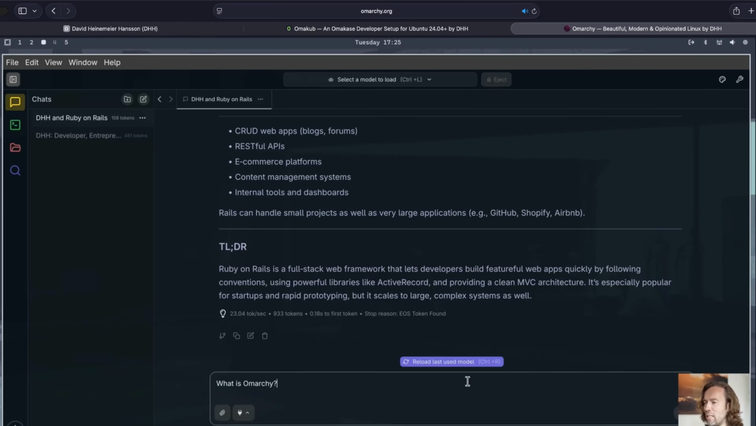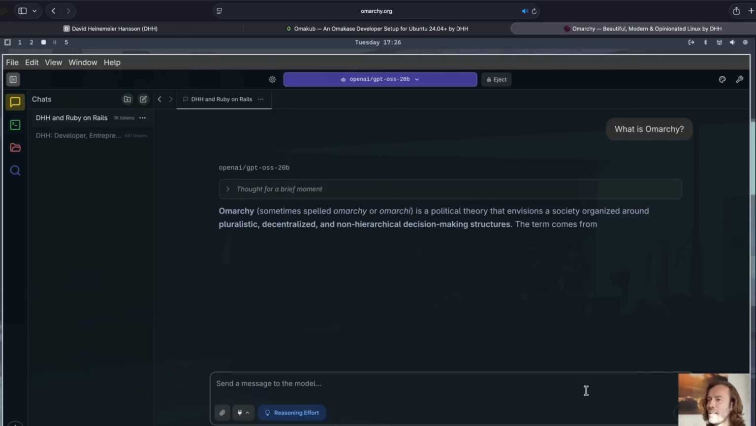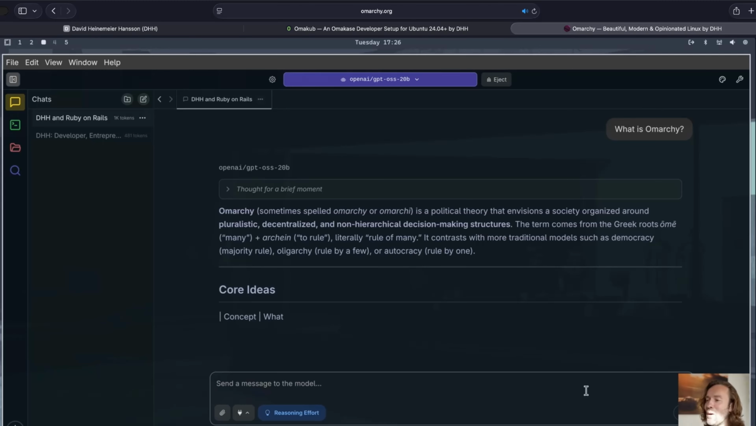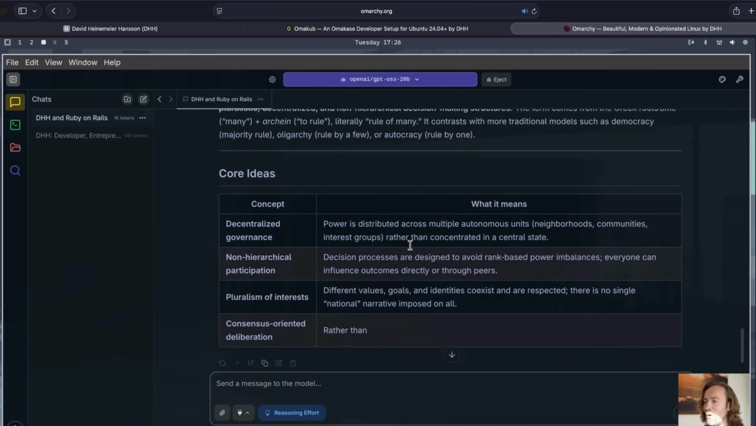I don't think it will, because, oh, we're just going to use last year's model. I was testing the GPT OSS 20 billion parameter model here. Let's see if that works. What is Omarchy? Does it know? It's going to boot it up. It's going to process the prompt, and we hopefully will get an answer. It's a political theory. Oh my gosh, I'd never seen this before. This is actually wonderful. That is kind of fun.